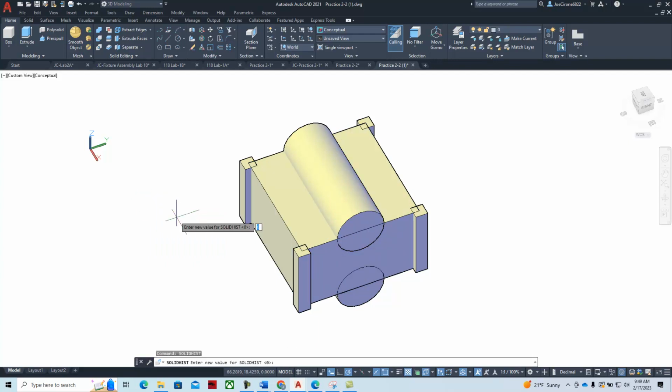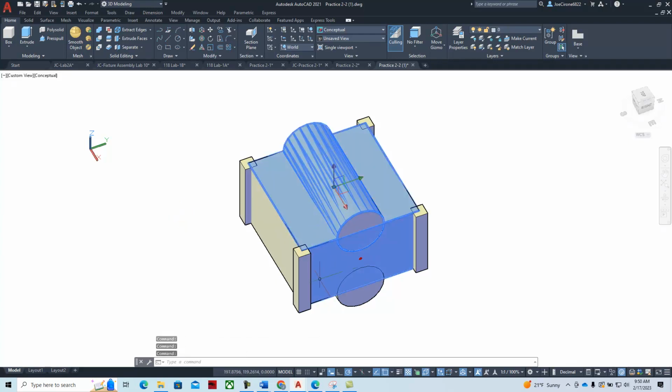AutoCAD works on binary, so 0 would be no, 1 would be yes. And so we're going to turn that value on. Then it just wants us to hold the control key, and we can hover over different aspects. As we work through the textbook, I believe we'll be able to take things apart based on those solid histories.